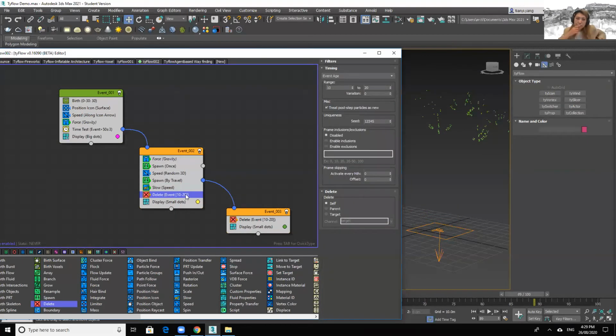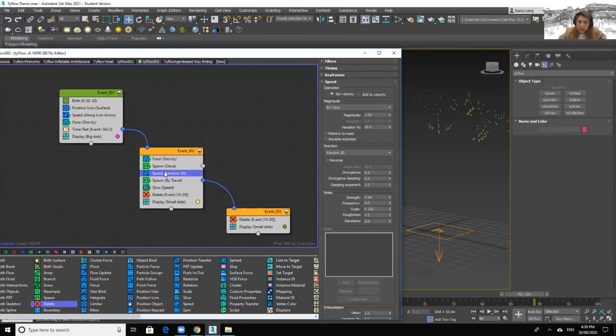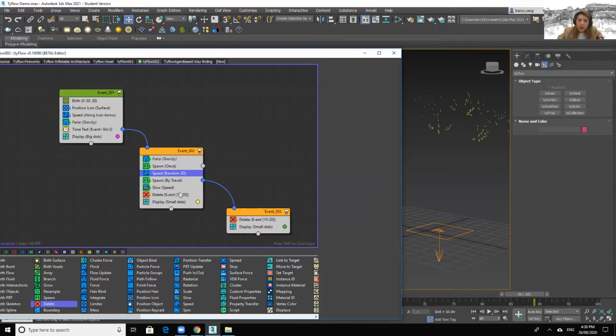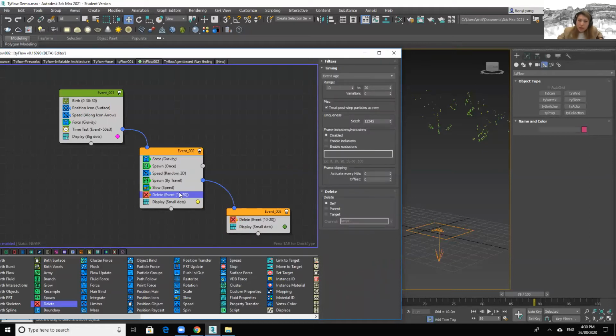So that's probably 2 reasons. So probably check your speed random 3D, see the magnitude, is that enough? Or the other one probably because that delayed it too fast. So maybe change the delayed event to a higher event age number. Okay. Yeah.